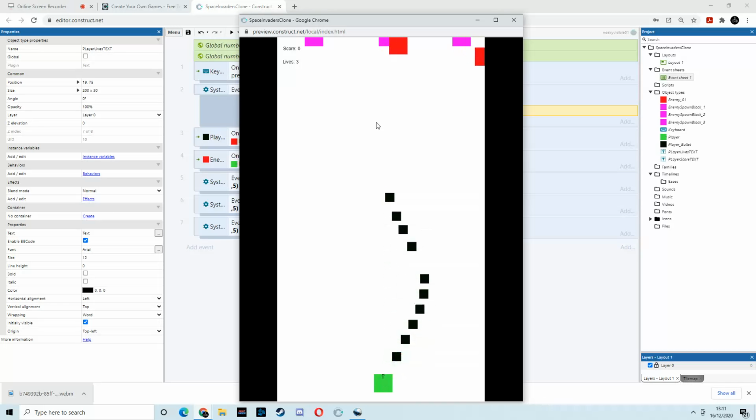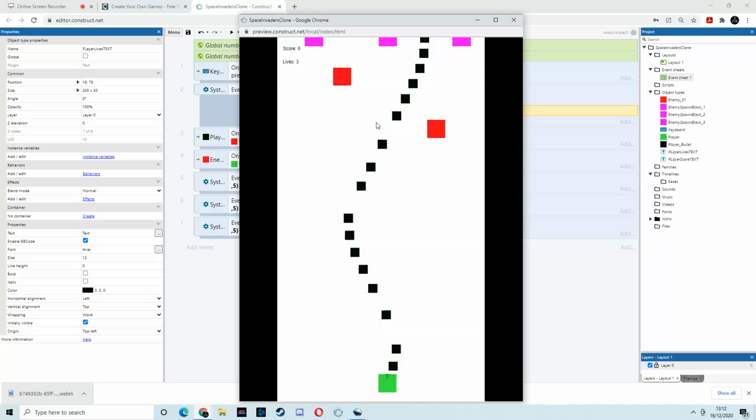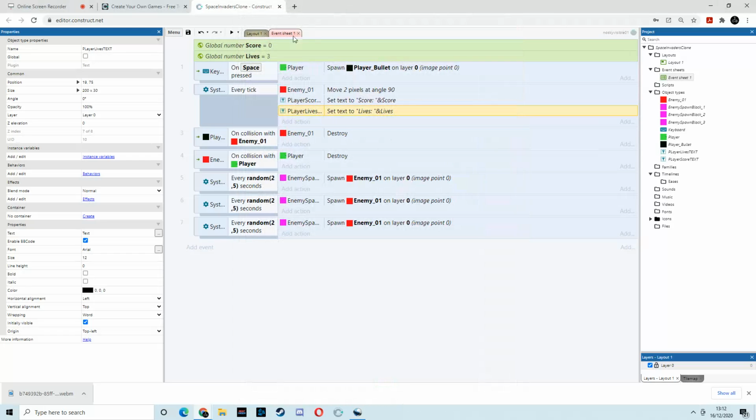But we haven't got this to change with anything. So that's really quick to set up. So let's do that before we finish this video. What we need to do is find the places where we want to add to the score or take away from the lives.